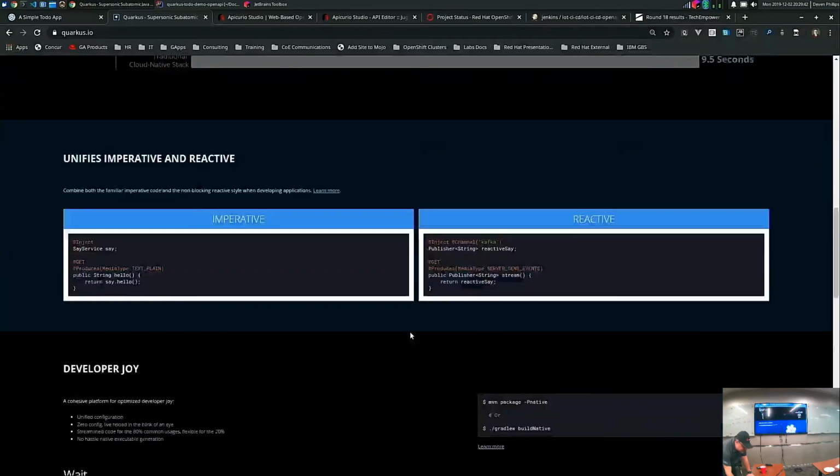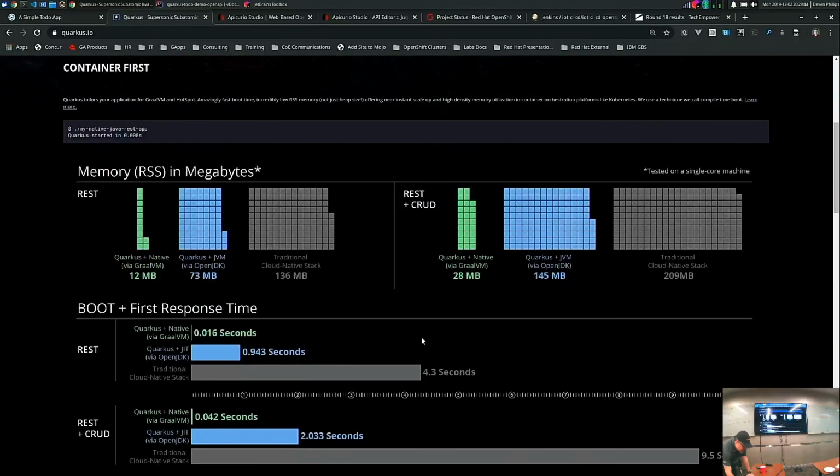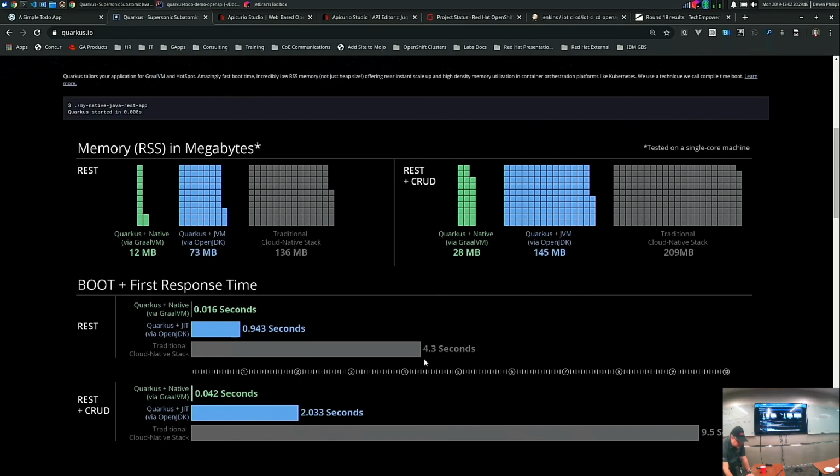The other thing is, they don't have those numbers up anymore. They used to have a comparison of the binary size between a Quarkus app and a Go app that does the same thing, a REST API with CRUD operations, and they're almost the same size. And the startup times are almost exactly the same as well.